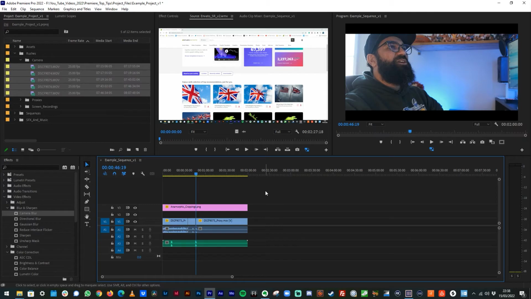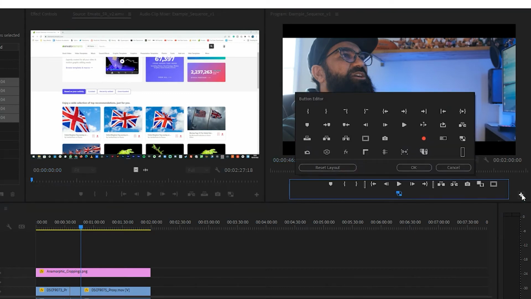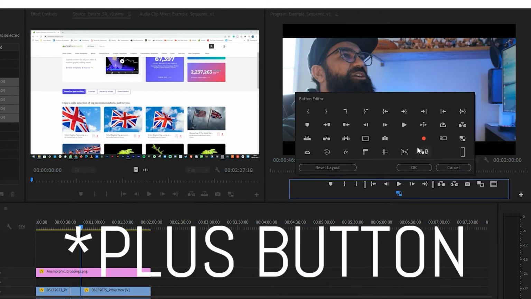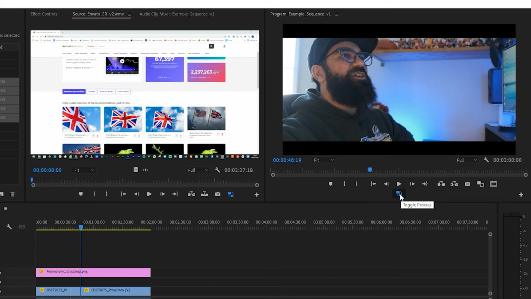In order to enable those proxies, all you need to do is go into your program window and you'll see a little icon like this. If you don't see the icon, you can click on this blue button here, and then you can drag the icon, which is this sort of refresh looking one here, drag it into this bar, and then make sure, if you want to be toggling proxies on, make sure that it is blue. Not blue is off, blue is on. Proxies are a lifesaver if you don't have the fastest machine in the world.